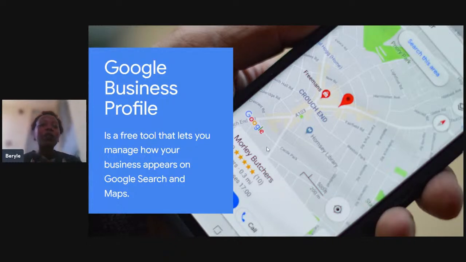So anyway, the Google Business Profile is a free tool that lets you manage how your business appears on Google search and maps. It is a free tool, you don't pay for it, and it helps you to manage how your business appears on Google search and maps. So you can see on my screen, there's that image.